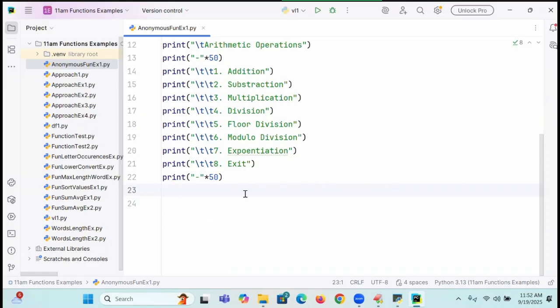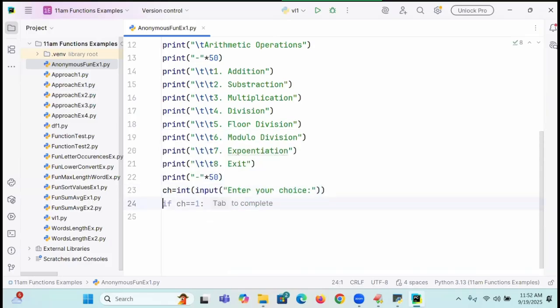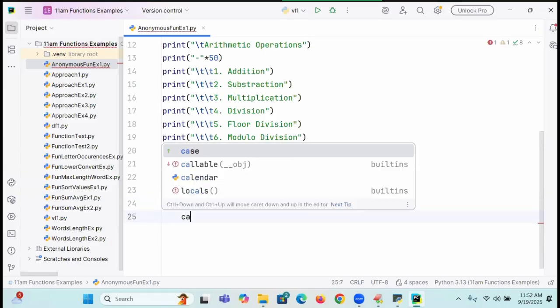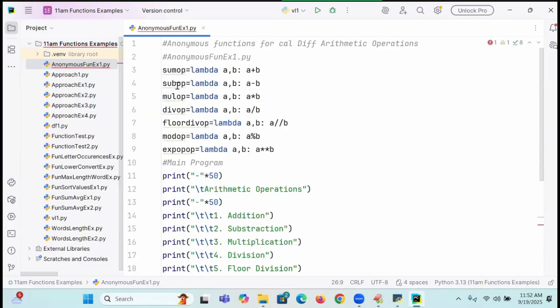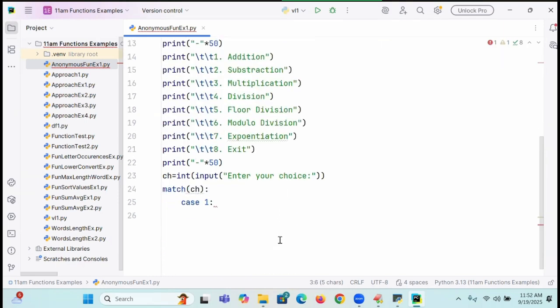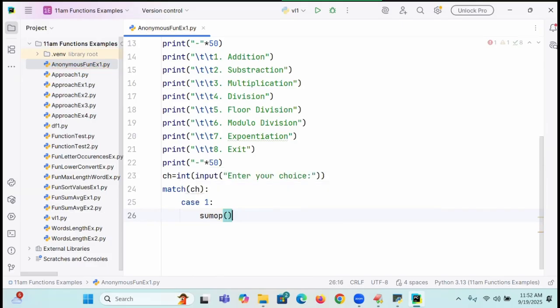Now I am going to apply CH is equal to input of enter your choice. Then match of CH. Case 1: I will call the anonymous function, sum OP, and pass A comma B.